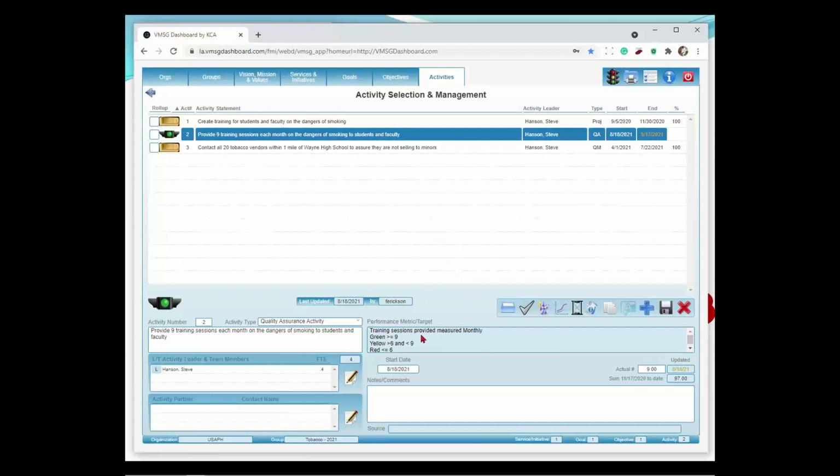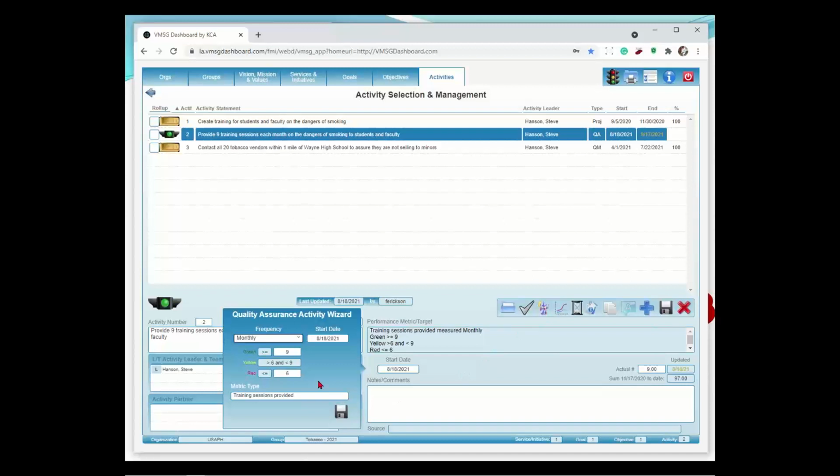The QA activity is unique in a couple of ways. Number one, it provides a beginning date and a frequency as opposed to a beginning date and an ending date. And what that does for you, by clicking the little wizard here, it says I've got this set up to be monthly. So every month I'm going to be measuring this.